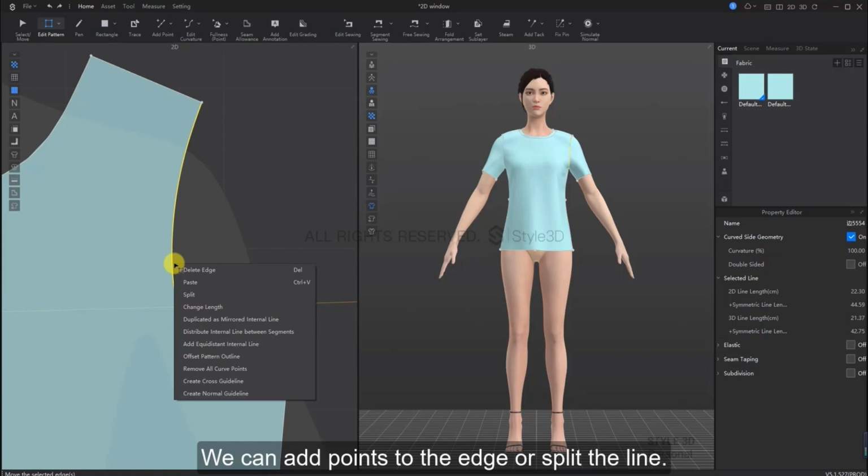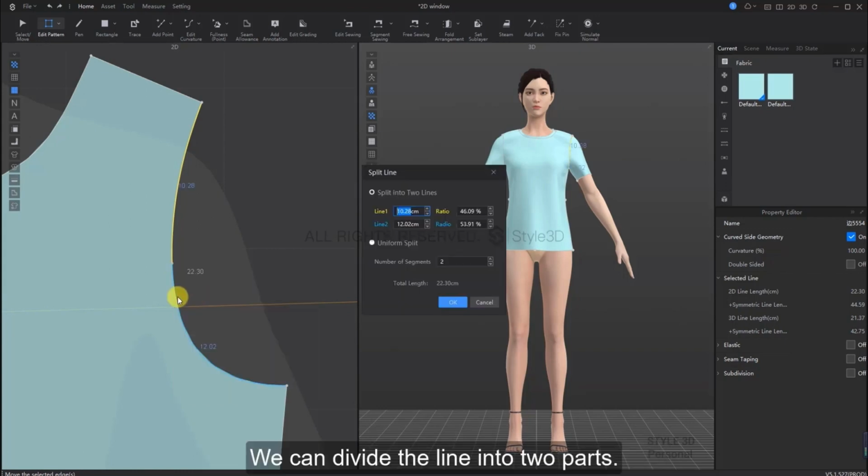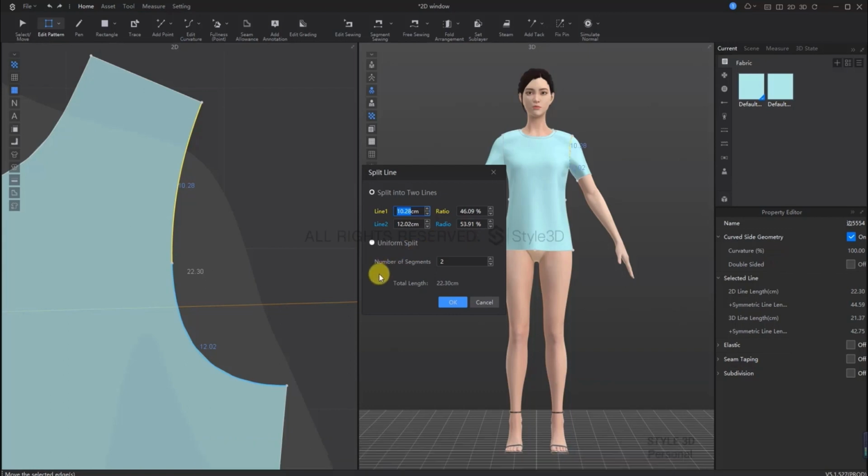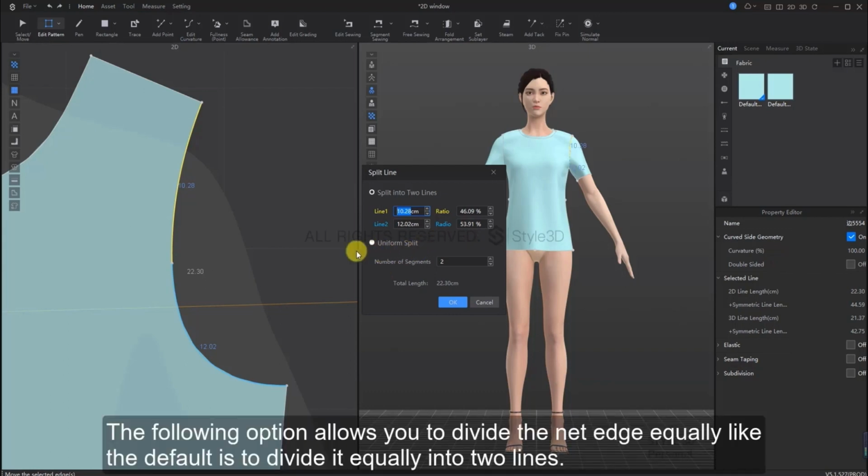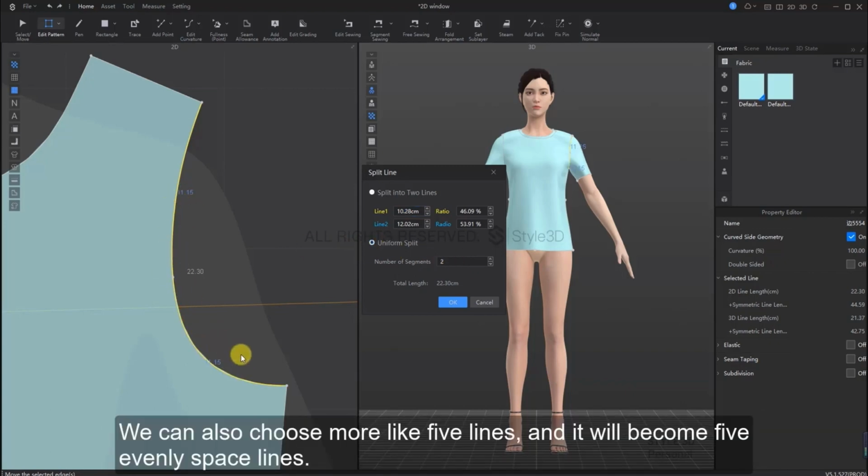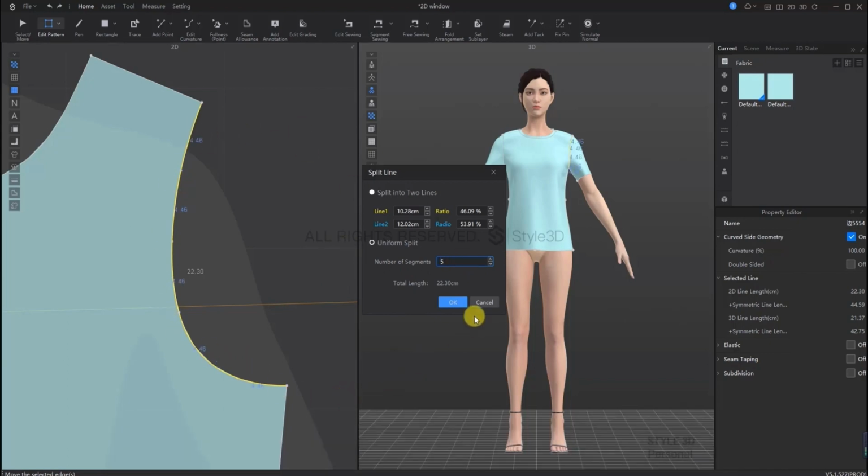Here we can add points to the edge or split the line. We can divide the line into 2 parts. We can also set the length of the line to be divided. We can also set it to be divided in a proportional manner. Uniform split allows you to divide the edge equally. The default is to divide it into 2 lines. You can choose more, like 5 lines, and it will become 5 equally spaced lines.